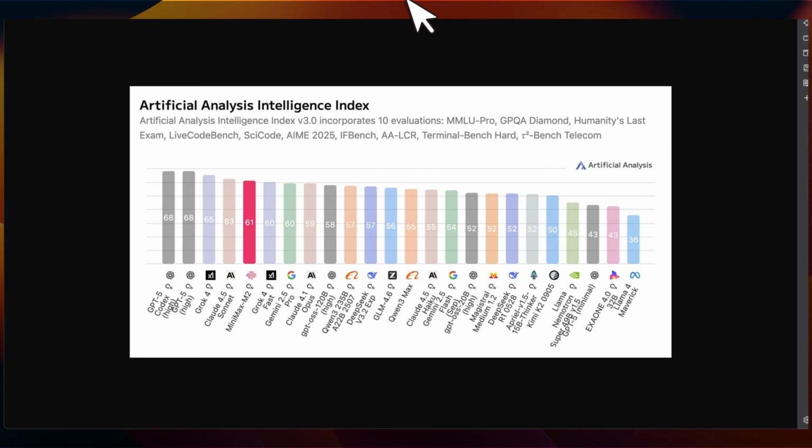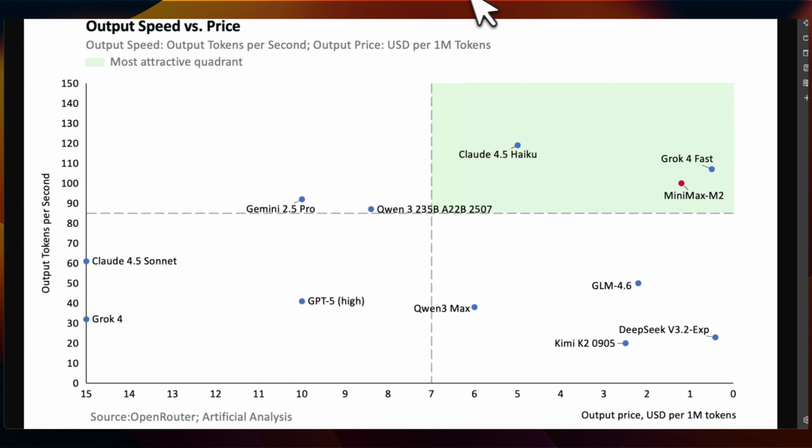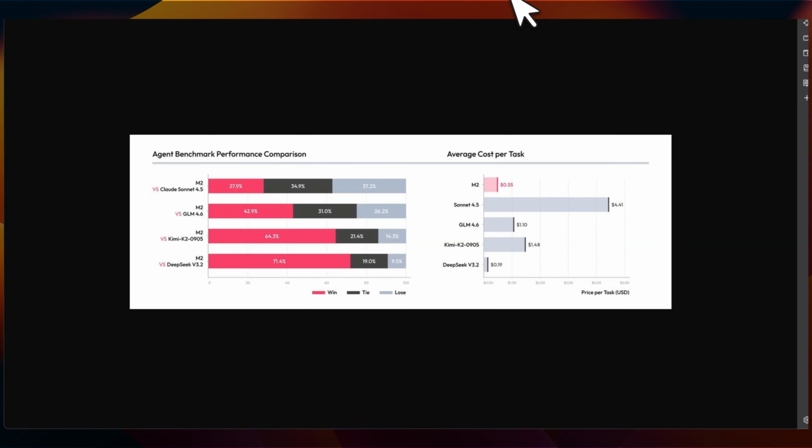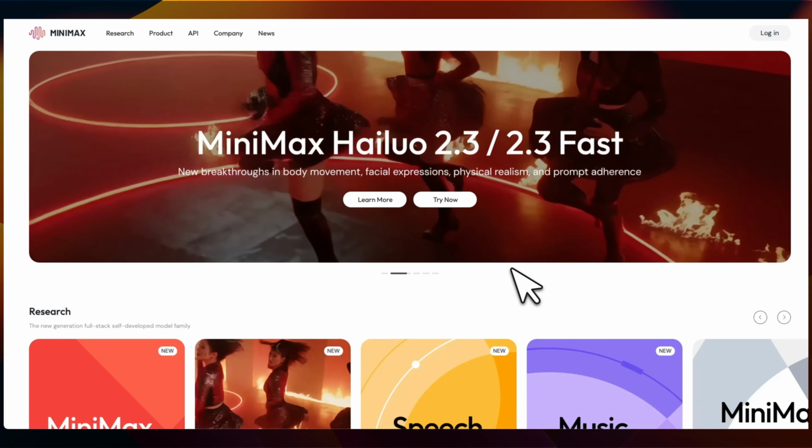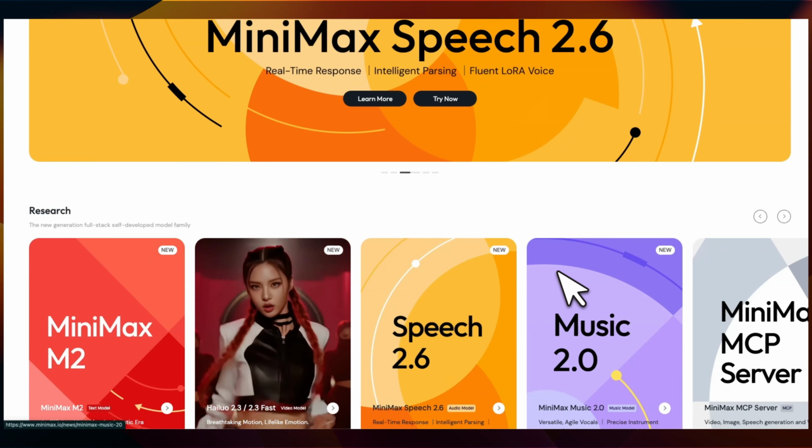And it's probably the model that can give you the best balance between intelligence, output speed, and performance with a very reasonable price. The best part, you can try all the new capabilities for free right now.